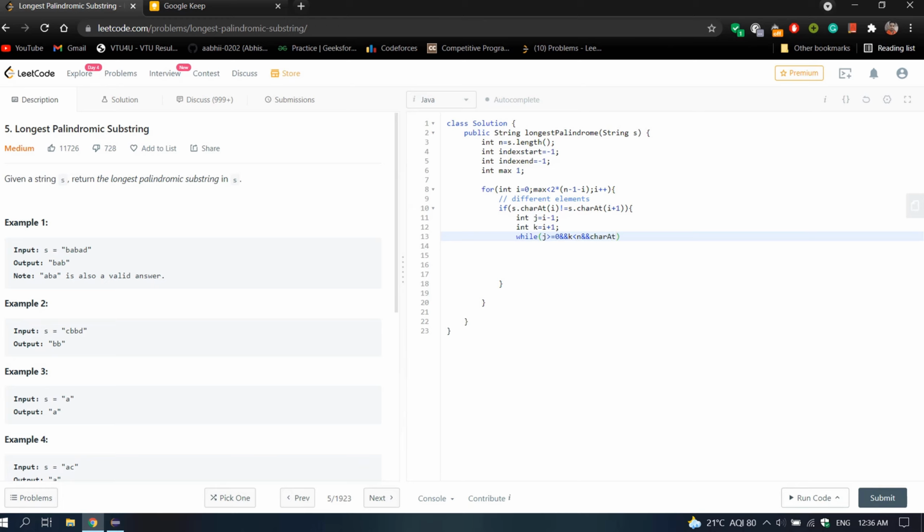And we will check if the character at the jth index is equal to the character at the kth index. If these two are equal, then we will decrement j and increment k.